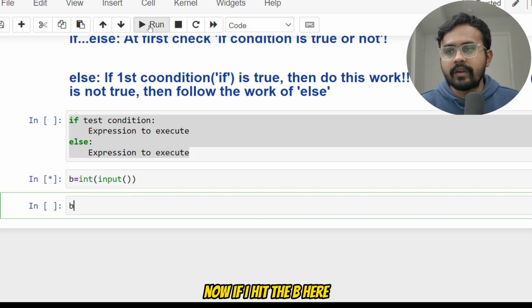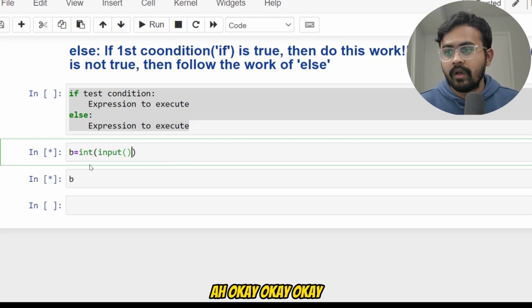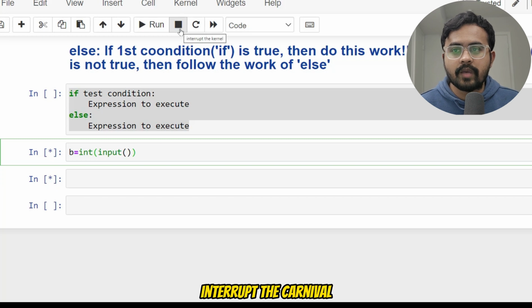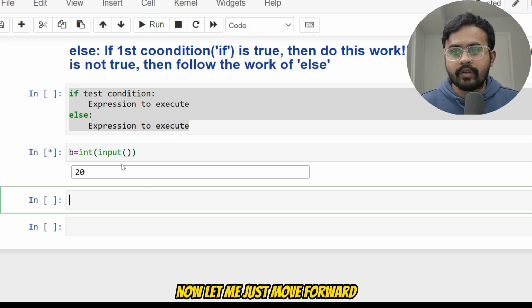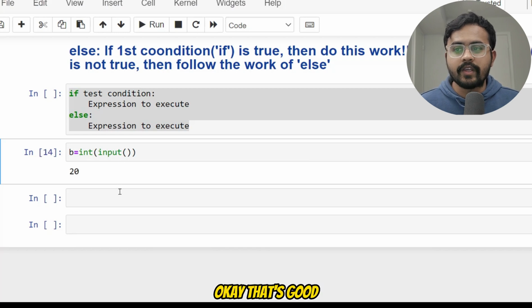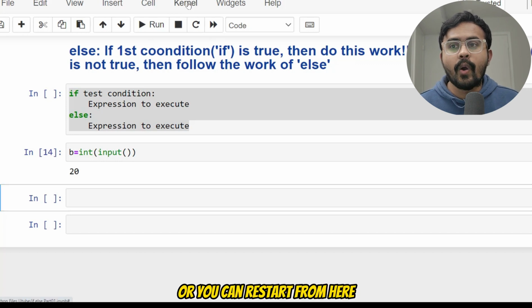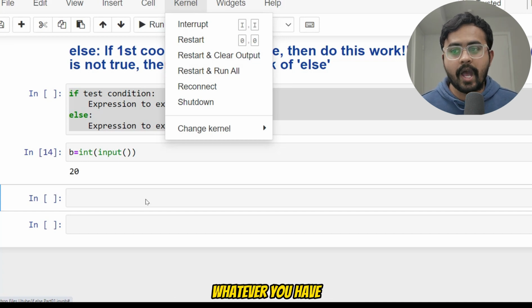Now if I hit the b here, you can see, okay, it's taking some time. That's fine, we can still go ahead. Okay, for some reason it's taking some time. So the best way to tackle that, you can hit this box and click interrupt the kernel. Now then again you can run the code again. So now let's say I want to have the 20. Now let me just move forward, or if I want, I can hit the enter here. Okay, that's good. You can see now it works better. So always, if you have some problems, you can interrupt here, or you can restart from here. Like there is an option to restart and run all the code, whatever you have.